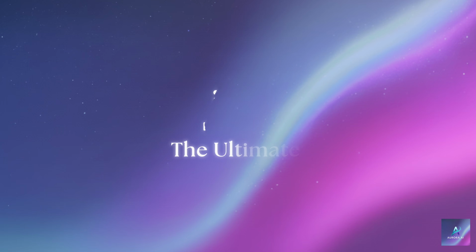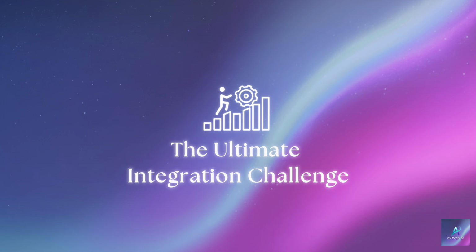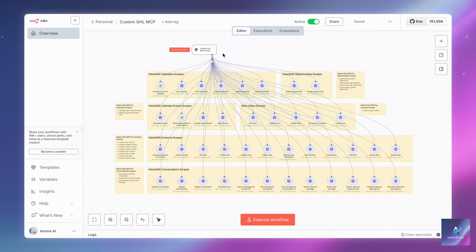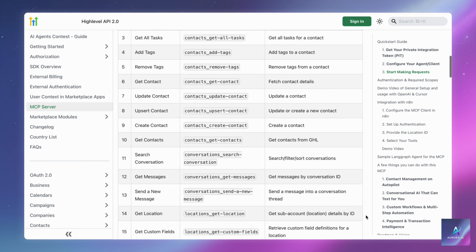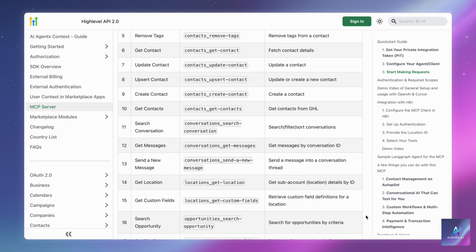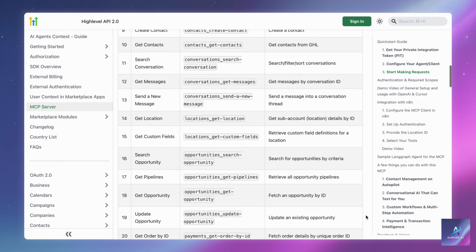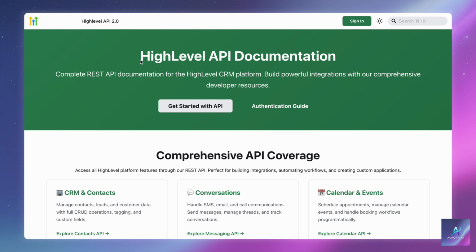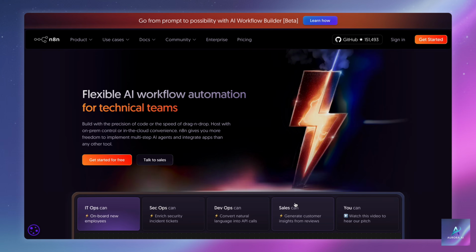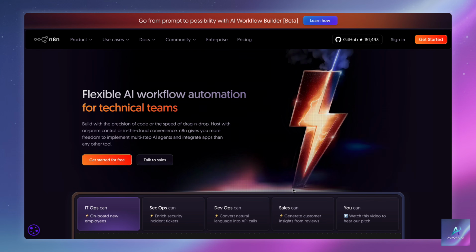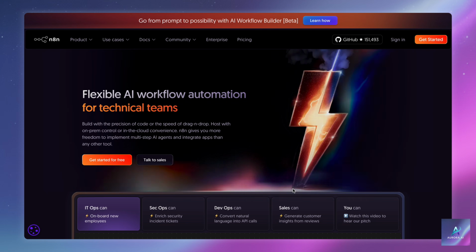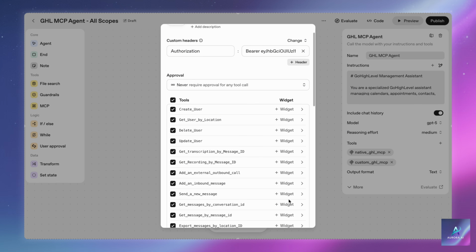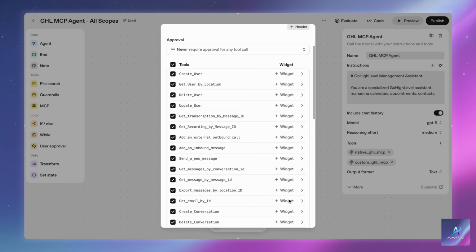In the next video, I'll be tackling the ultimate integration challenge, building custom Model Context Protocols, or MCPs. Currently, GHL's native MCP is limited to just a few tools. I'm going to show you exactly how to bypass that limitation by utilizing the HighLevel API and N8N to build your own custom MCP server, allowing your AI agent to access any GHL feature you want. You don't want to miss that.